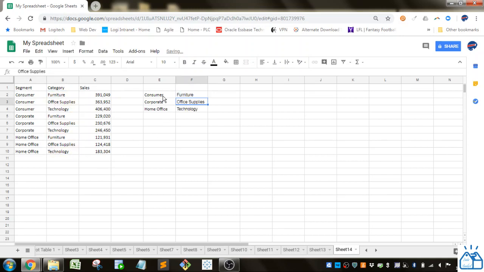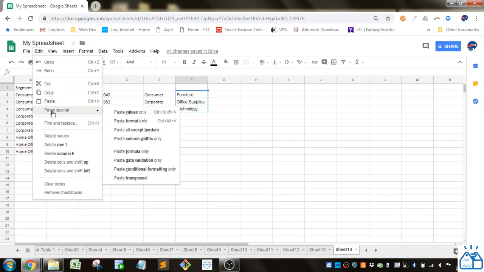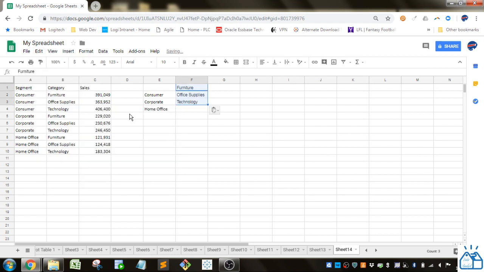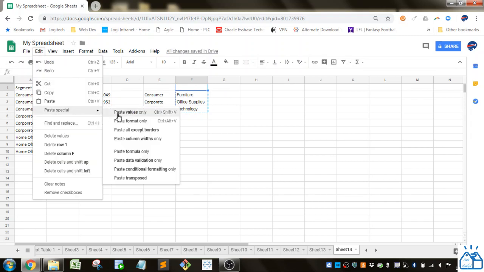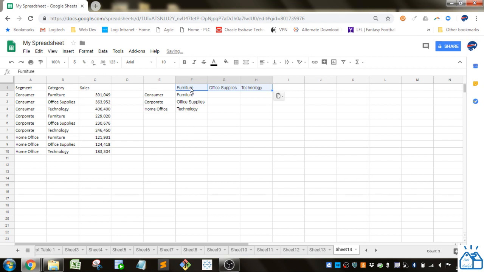So now I've got the unique values of segment and the unique values of category. This time I'm going to paste this up here. So I'm going to go edit, paste special, and then paste values. Let's move this down, all right, and now I'm going to transpose this, so I'm going to go paste transposed. Paste transposed, if it's in a column, puts it in a row, and if it's in a row, it puts it in a column.